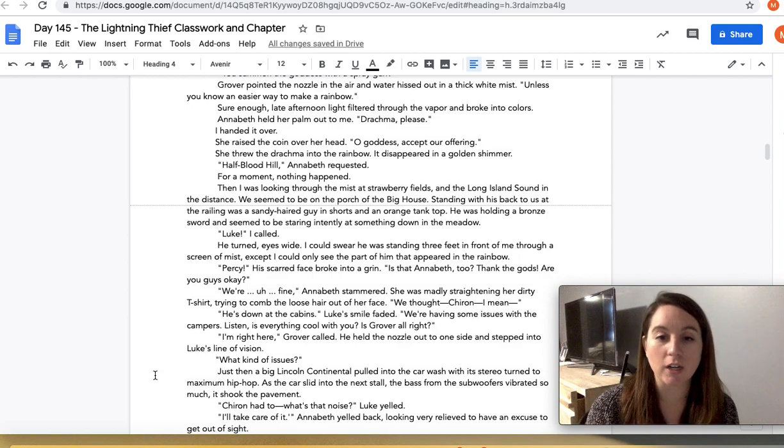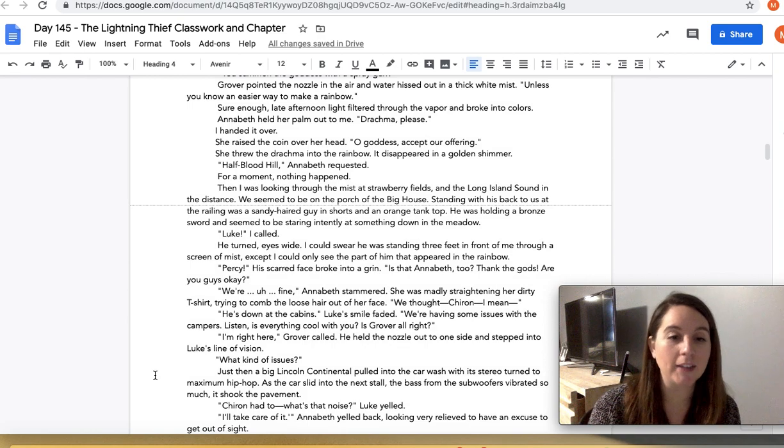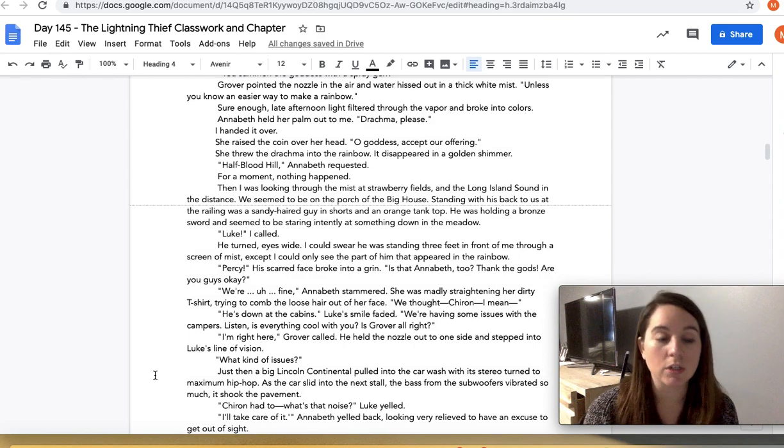"We're fine," Annabeth stammered. She was madly straightening her dirty t-shirt, trying to comb the loose hair out of her face. "We thought... he's down at the cabins." Luke's smile faded. "We're having some issues with the campers. Listen, is everything cool with you? Is Grover all right?" "I'm right here," Grover called. He held the nozzle out to one side and stepped into Luke's line of vision.